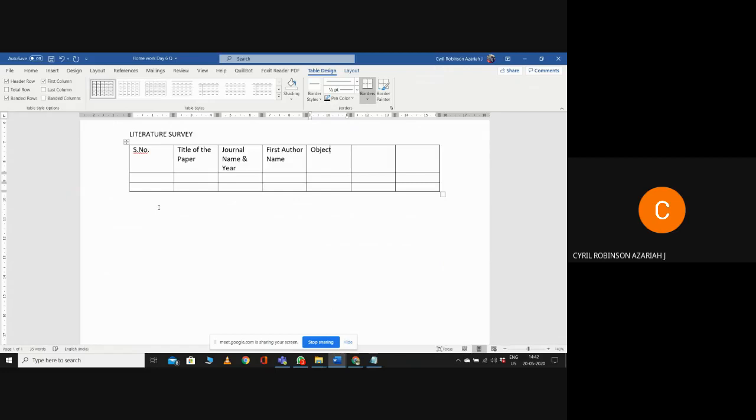Next is objective of the work. Application targeted. What is the application targeted? For what purpose have they used it? The last one is result or methodology. Or if you want to explain more, you can add some other parameters also. Okay. For us, this is more than enough.